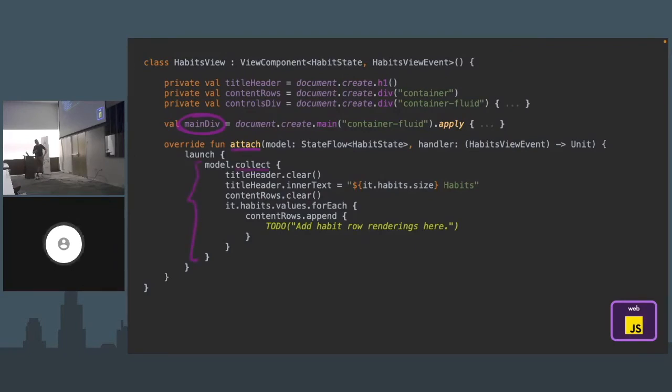Then the other big thing to notice here is this attach function. So here I basically built this myself, but the concept is fairly simple. You pass in your input and your output. So you pass in your state flow directly, and you pass in a handler. And when you want to collect the data from the model, then you call collect on this, and then you pass in the values to the right pieces of HTML, update them.